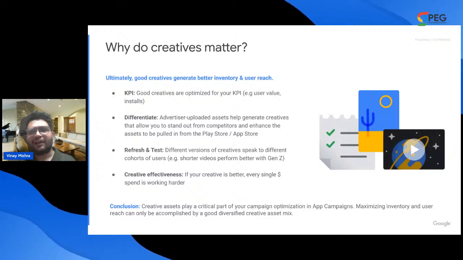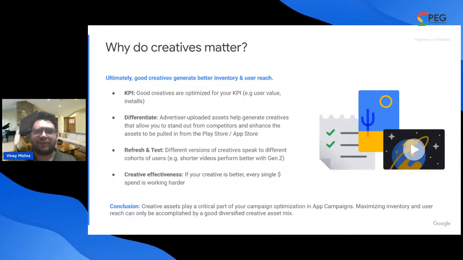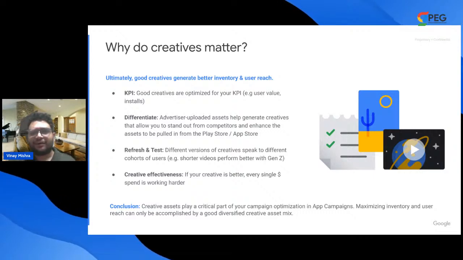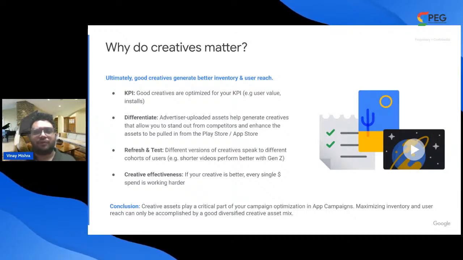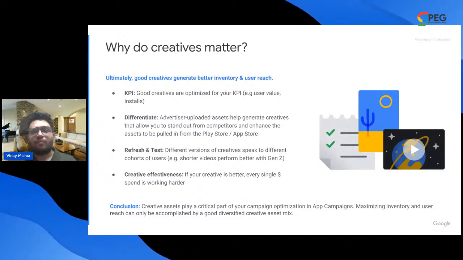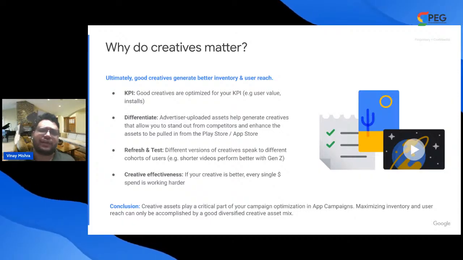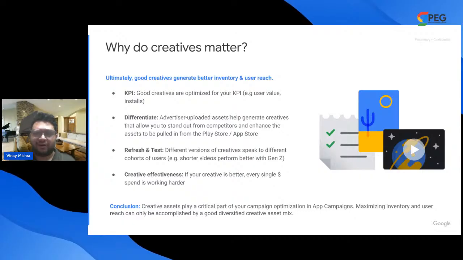They can help you stand out from a sea of competitors, and we are serving creatives enhanced by both advertiser-uploaded assets and Google Ads system-generated assets pulled in from your Play Store or App Store. Our models will draw upon these asset combinations to generate numerous versions of the creatives that speak to various user cohorts, and ultimately they help to maximize serving reach, which is the entire goal.